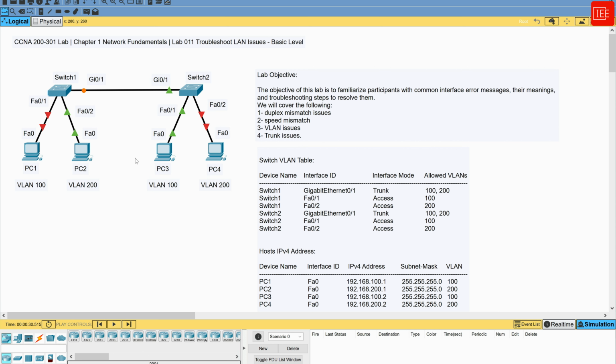So, regarding the lab topology, as you can see on the screen, it is very simple. It consists of two networks. We have a network that has VLAN 100 and the other network is VLAN 200. So, we see here on the screen PC1 is connected to Switch1. PC1 is part of VLAN 100. However, PC2 is part of VLAN 200 and is connected to Switch1.